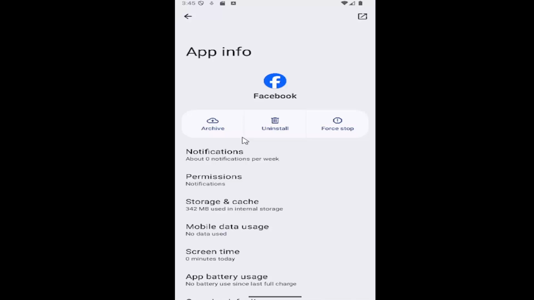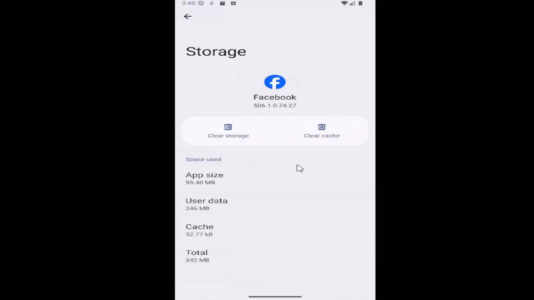And then select where it says storage and cache. If you want to just clear the cache, just go ahead and select clear cache. Clear storage will clear the user data as well on the app. It's not going to delete your Facebook account, but it will just clear the storage on your device. Again, make your selection here. You can select clear cache first and then relaunch the app, see if that resolves the problem if you're having a particular issue. And that's pretty much it.